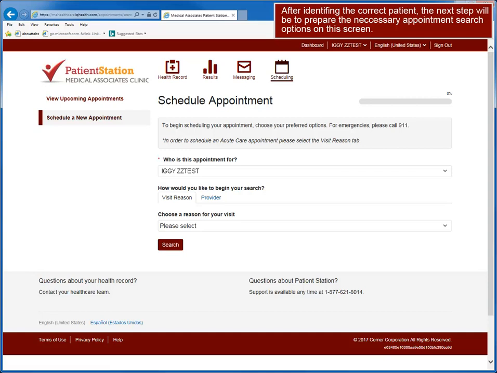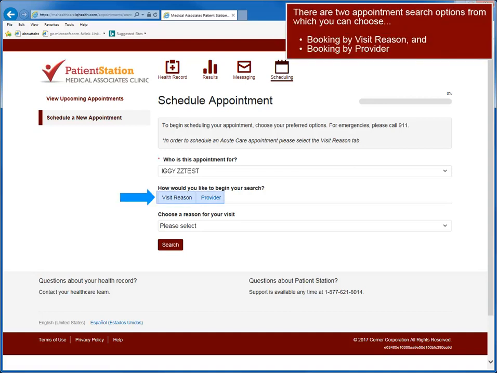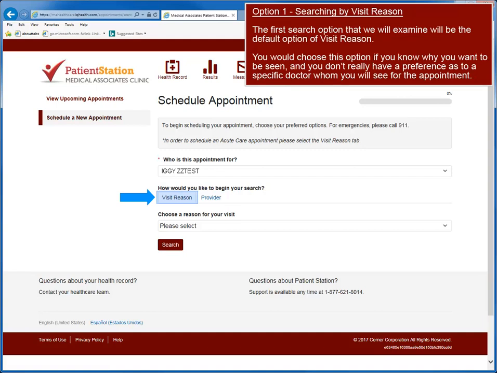After identifying the correct patient, the next step will be to prepare the necessary appointment search options on this screen. There are two appointment search options from which you can choose: Booking by Visit Reason and Booking by Provider. The first search option that we will examine will be the default option of Visit Reason. You would choose this option if you know why you want to be seen and you don't really have a preference as to a specific doctor whom you will see for the appointment.